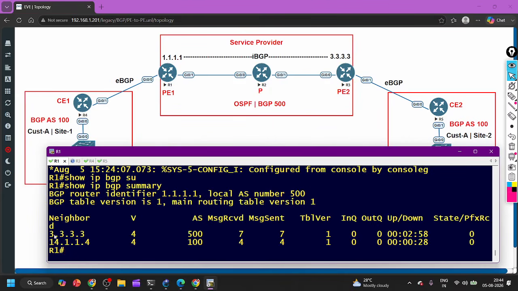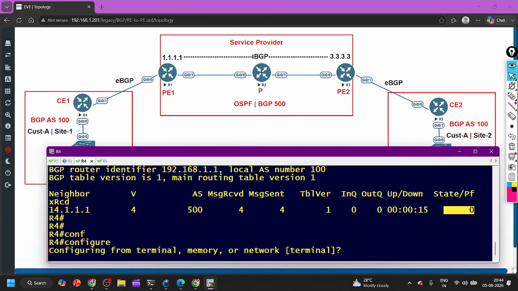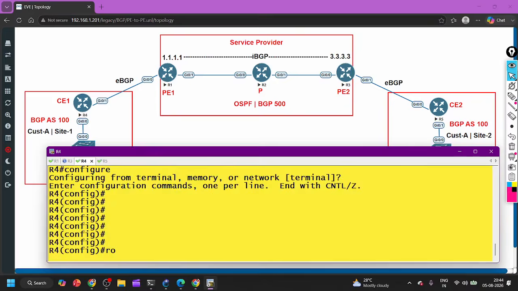Two neighbors are there, 3.3.3.3 and 14.1.1.4. 14.1.1.4 is the customer, 3.3.3.3 is my remote PE. Right? No route is coming from any neighbor. Now let's advertise one prefix from site 1 of customer A.